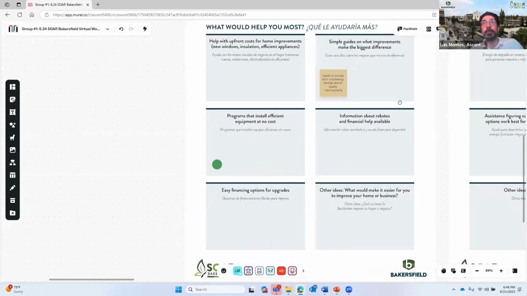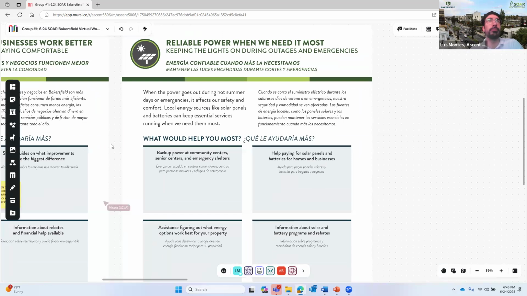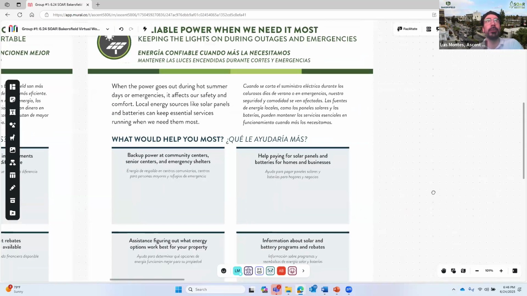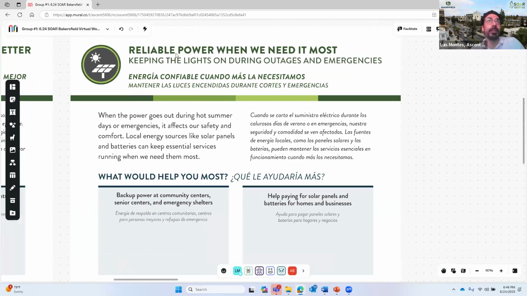And while folks are filling that out, I think we can jump through both of these. So I'll read off the second topic. We also have reliable power when we need it most. So this includes keeping the lights on during outages and emergencies. When the power goes out during hot summer days or emergencies, it affects our safety and comfort. Local energy sources like solar panels and batteries can keep essential services running when we need them most.